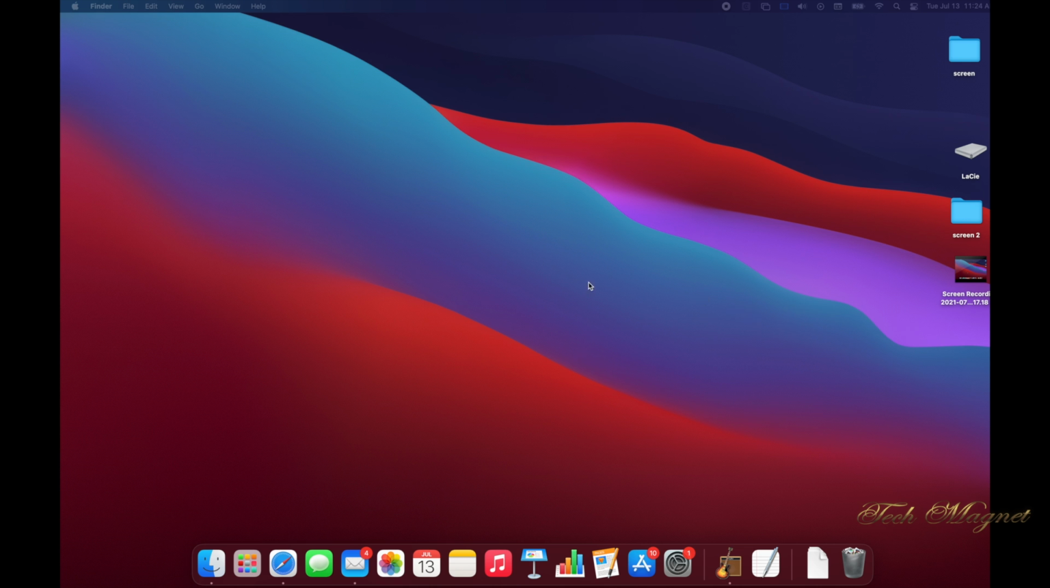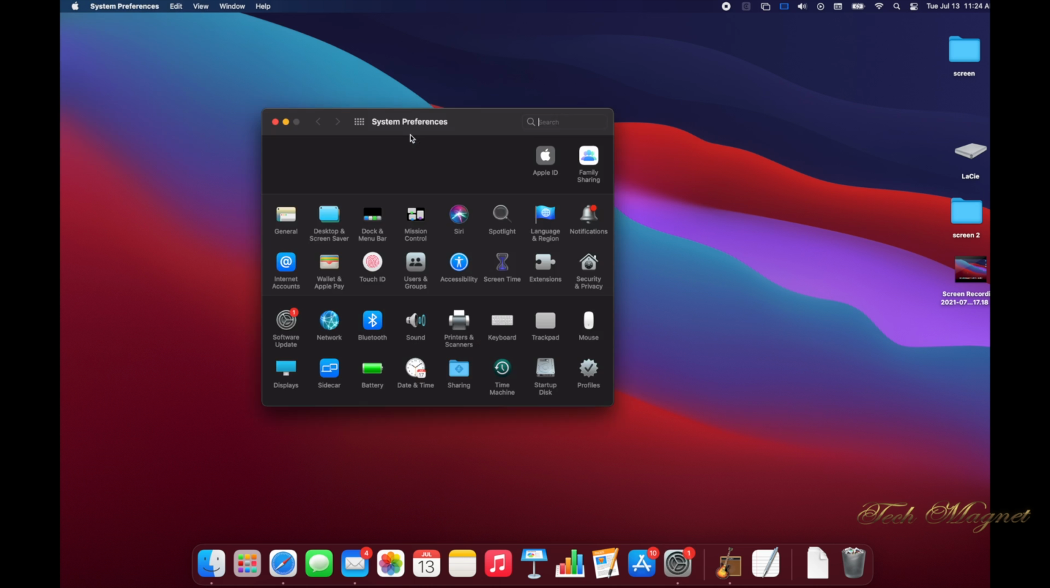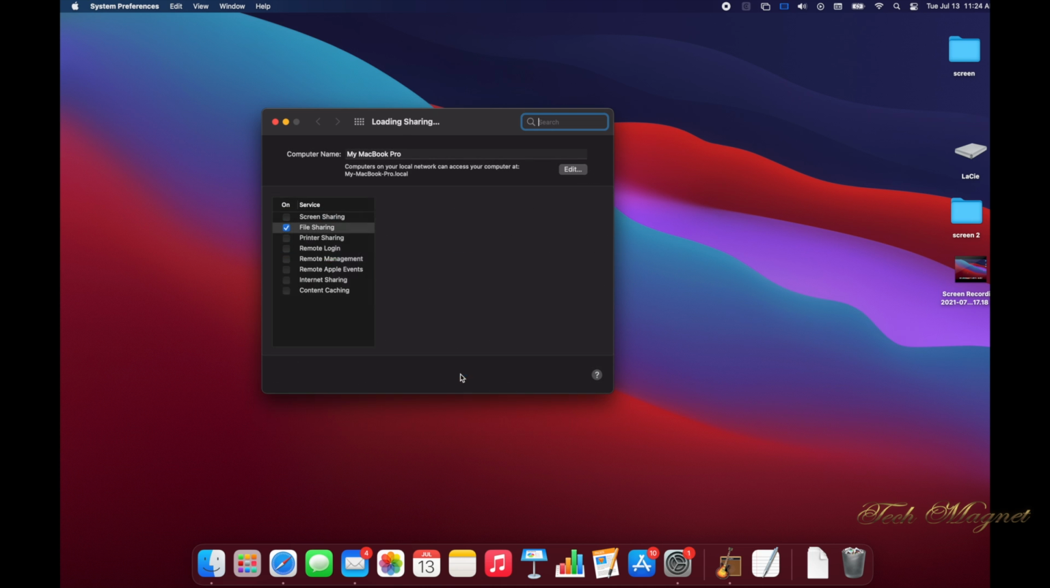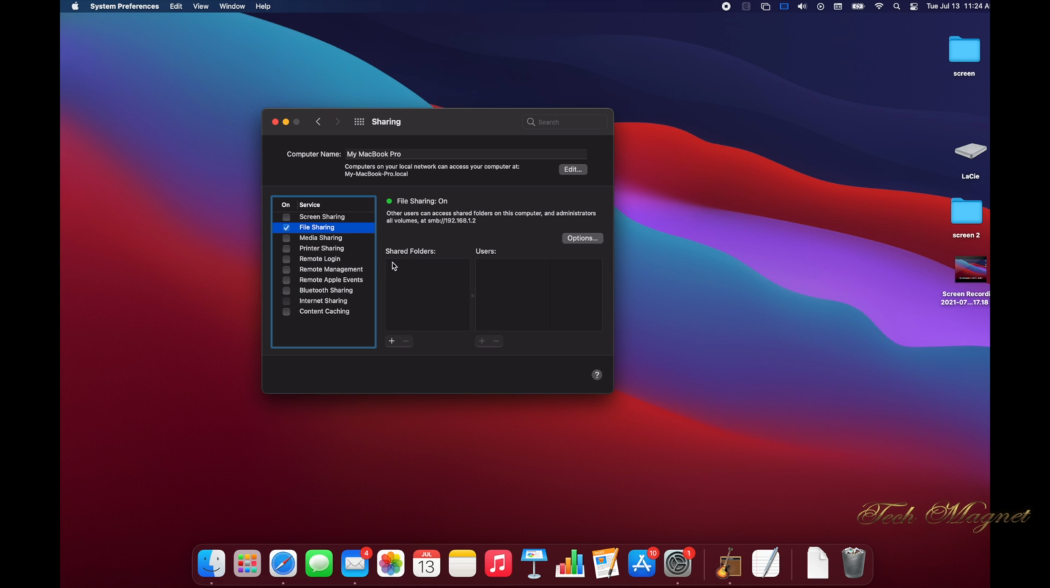Now, as you see, we are on Big Sur. The first thing we need to do is enable file sharing. We go to the Apple logo, System Preferences, and then down to Sharing. Now we turn this on, and here we need to specify what folder you can access from the other Mac.